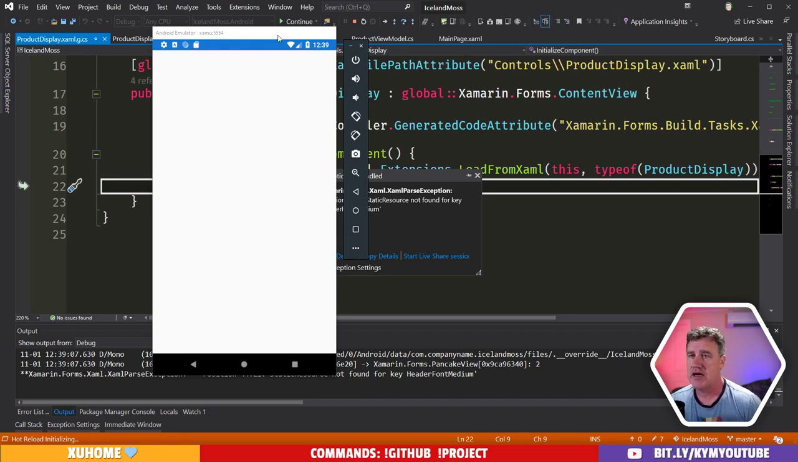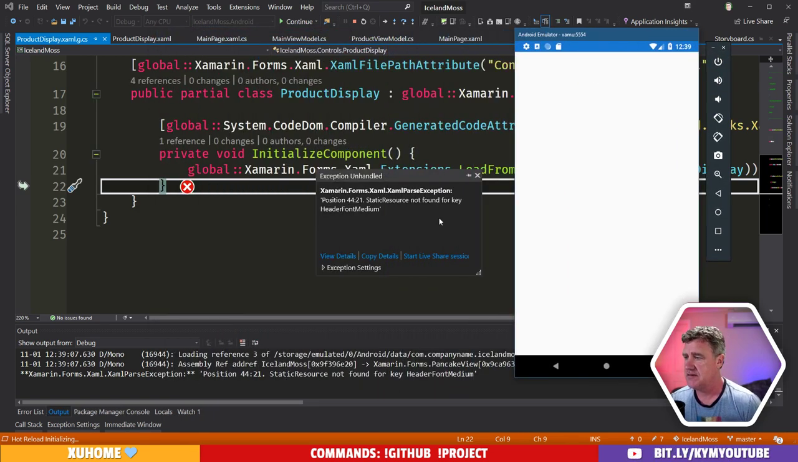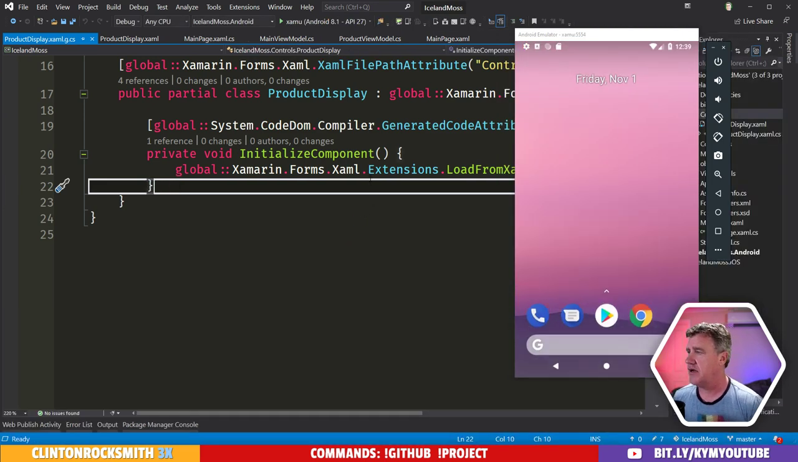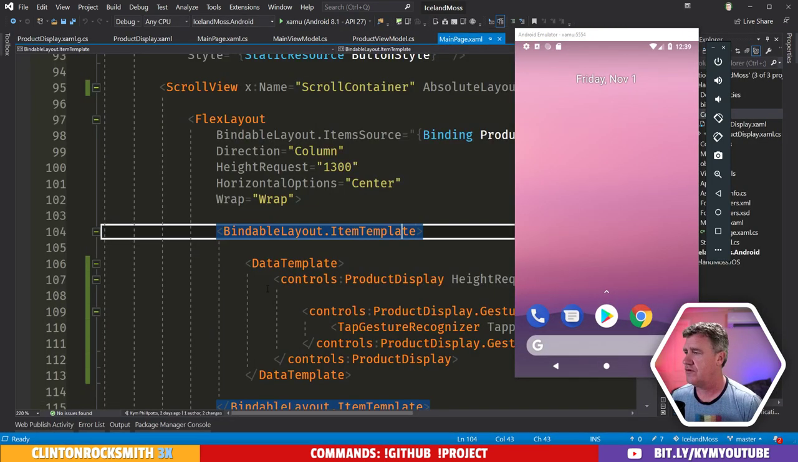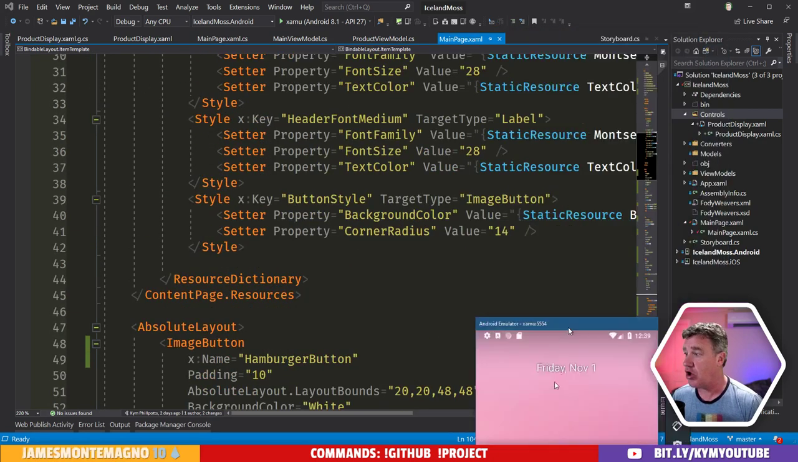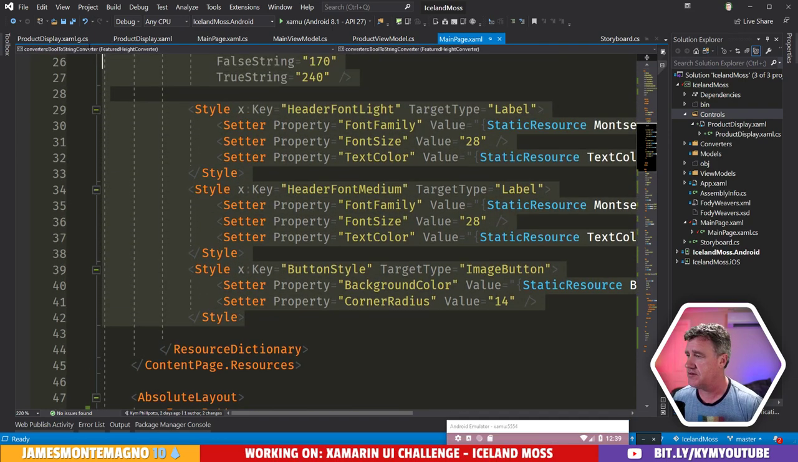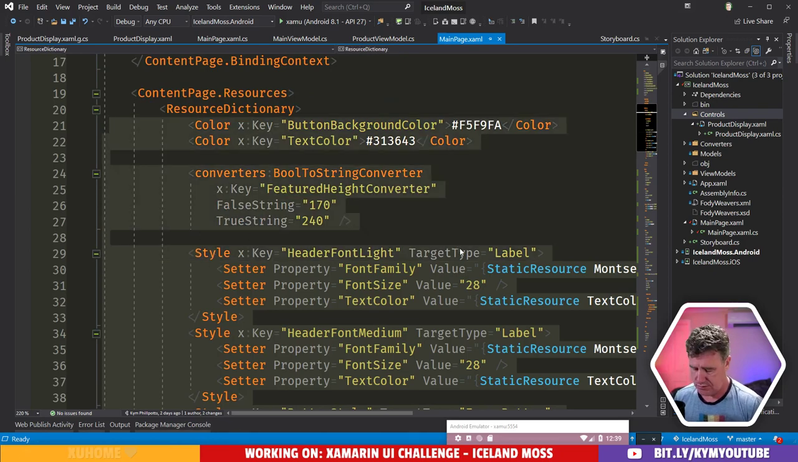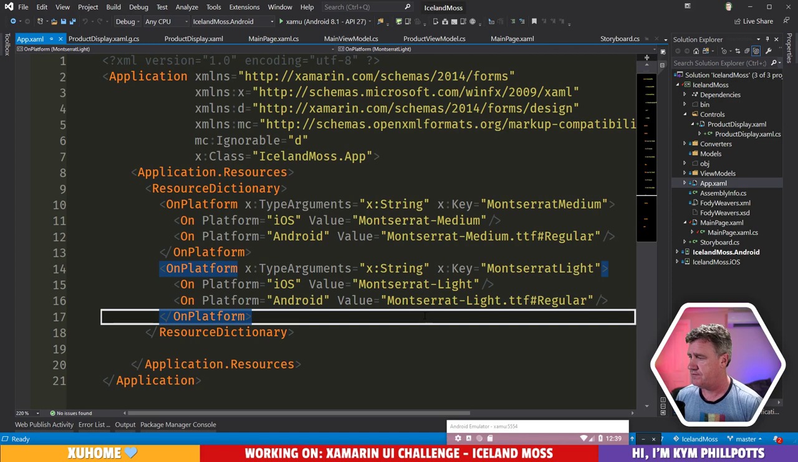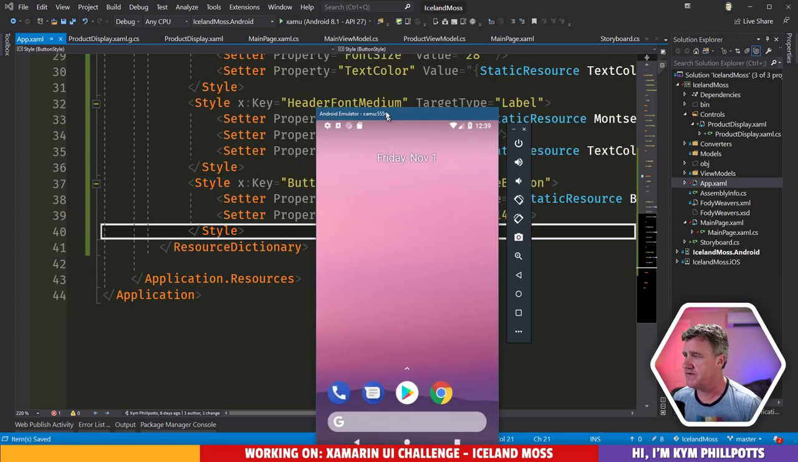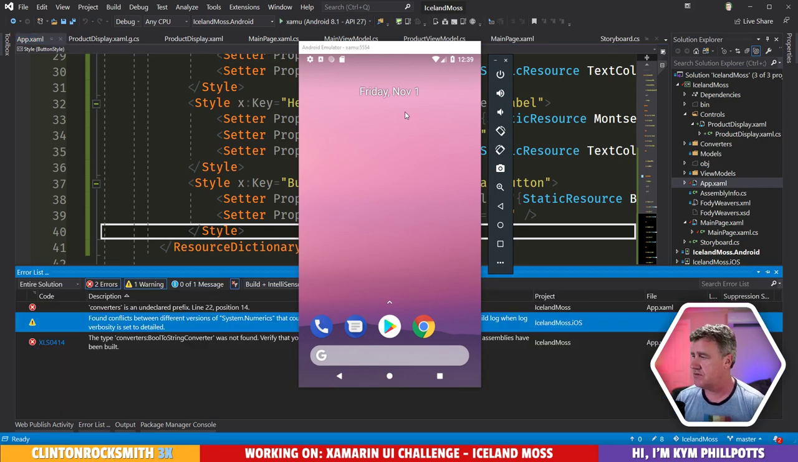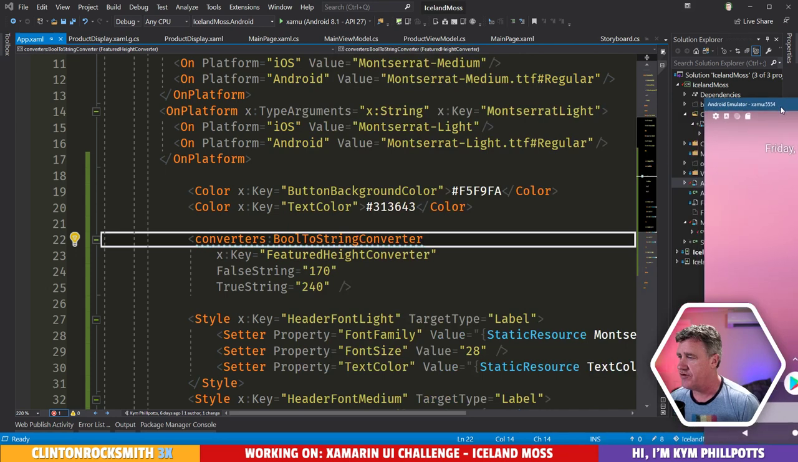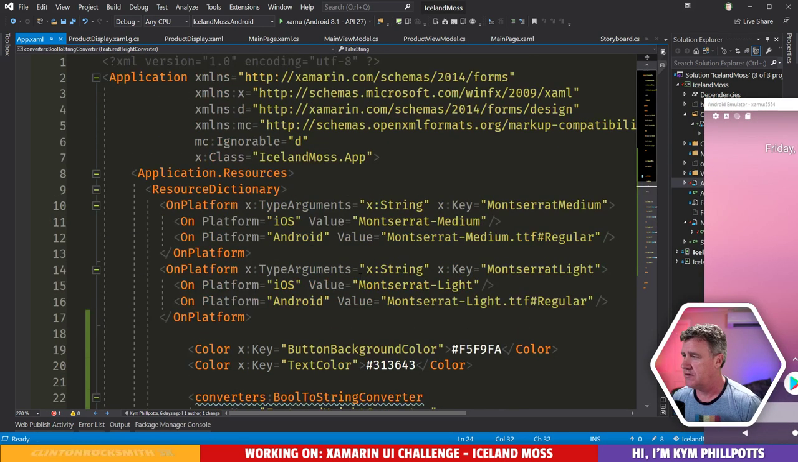Oops, hang on a second. I see your question there, Caleb Diaz. I'll get to it in just a second. Static resource not found for the key. Oh, okay. We might have to move some of these resources up to the global level. So I think I'll do that. Let's do this, in here. All right, and we'll see if that works. Sometimes things don't work. Oops, hang on a second. Oh, we don't have converters. We need that namespace.